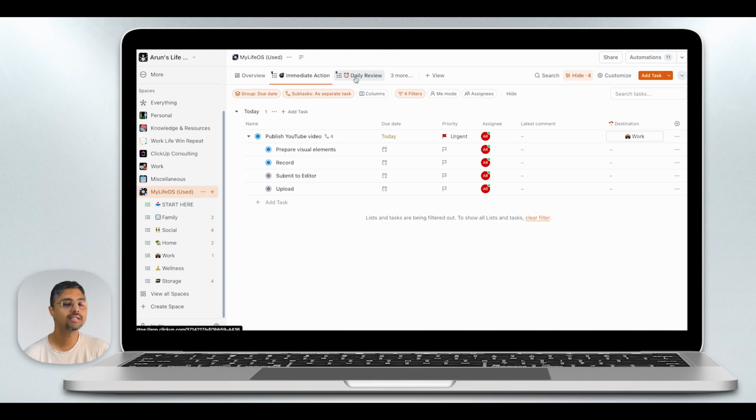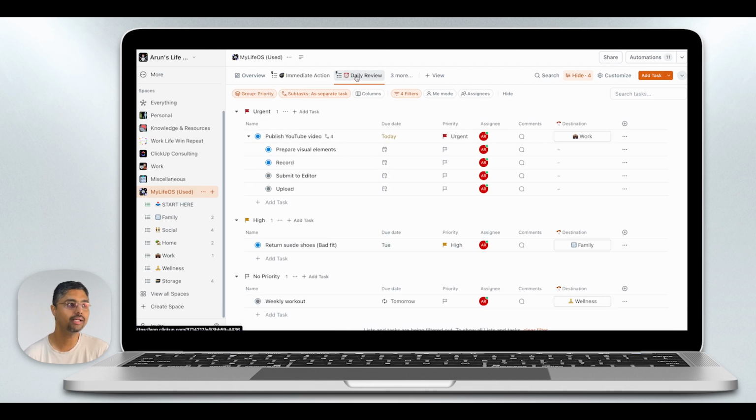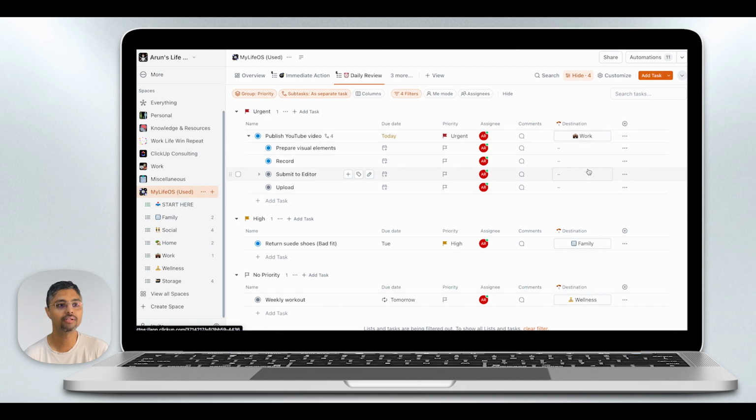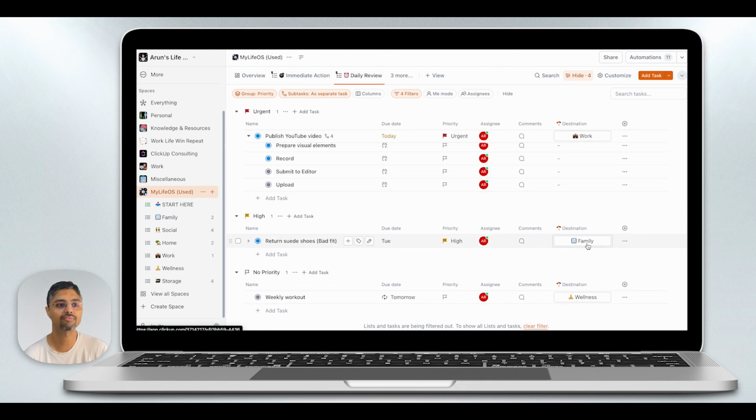Daily review takes over items both from the immediate action, but it also looks at tasks that are overdue, as well as tasks that are upcoming in the next 7 days. So here that is. I have to return my suede shoes. That's come in here. As you can see, it picks up tasks from different containers. It has tasks from work, it has tasks from my family destination, as well as my wellness tasks. So this is due tomorrow, and that's why it's already popped up in here.